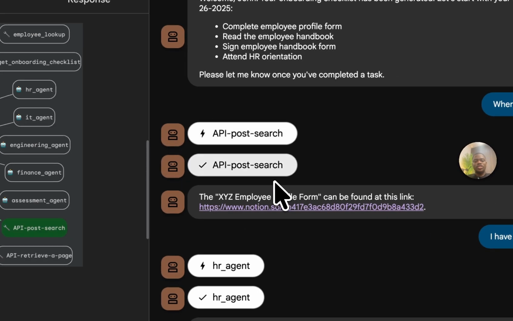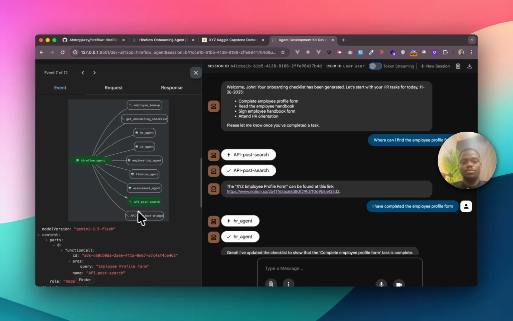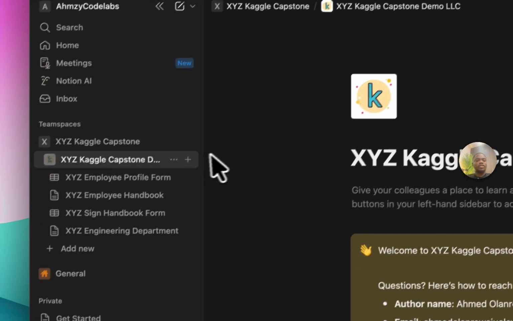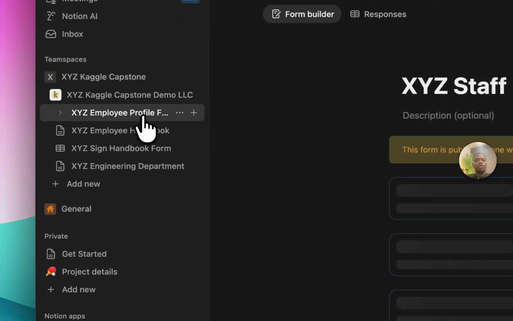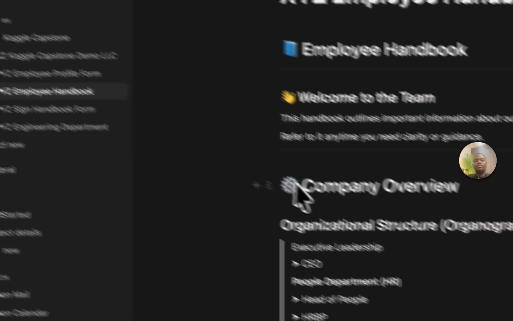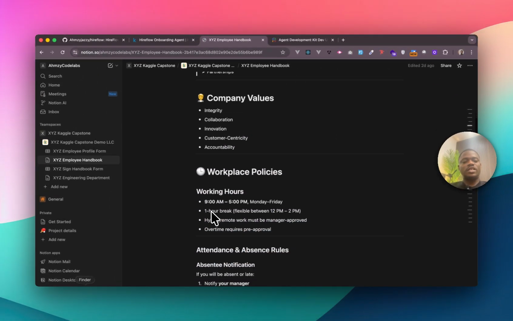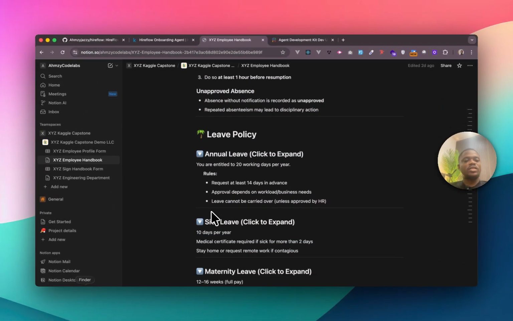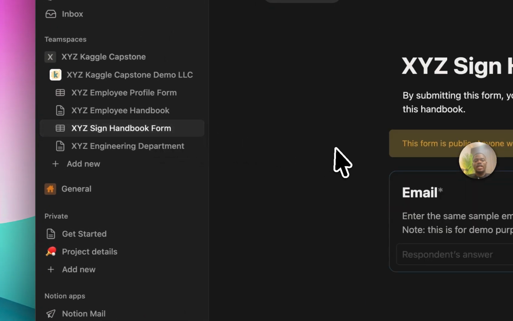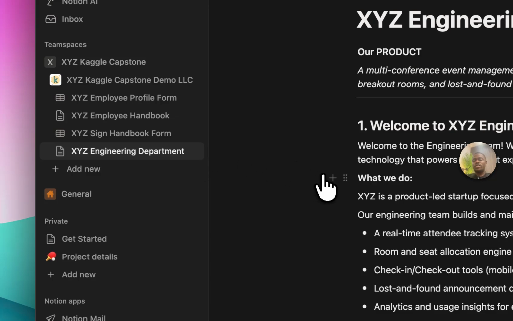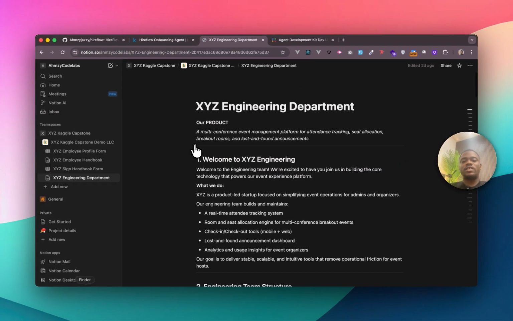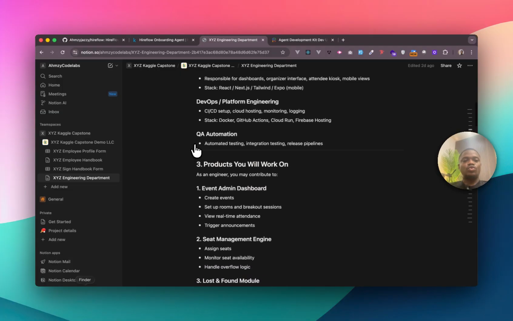The API post search here is the Notion MCP server, just to share where all of this information is coming from. I set up a Notion project specifically for this Kaggle, where I put every information about the employee profile form, the employee handbook, where the employee can search and check information about the company policy. Then there's also a form to sign when they are done reading the handbook. So this is a demo for, let's assume the employee is in an engineering department. They can also access the engineering department document and go through it.